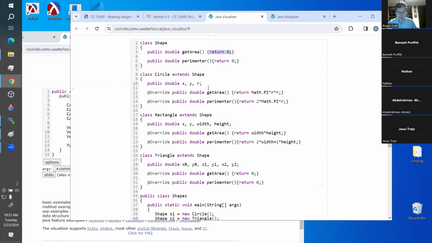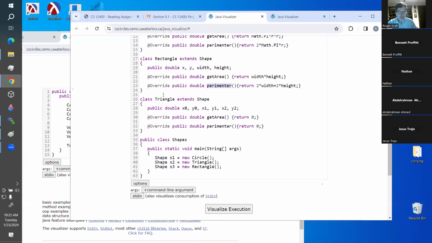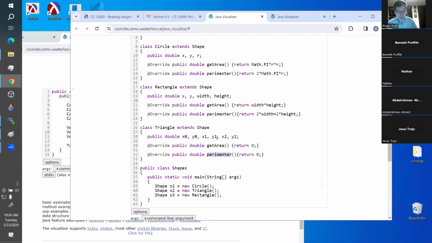So circle does it one way, rectangle does it a different way. The area of a rectangle is width times height. The perimeter of a rectangle is 2 times the width plus 2 times the height. Okay, now, the other thing is I have a triangle. I didn't want to write out the complicated formula for the area of a triangle and the perimeter of a triangle. Unfortunately, a square and a circle and a rectangle have an easy formula for area and perimeter. Triangles actually have a fairly complicated one.